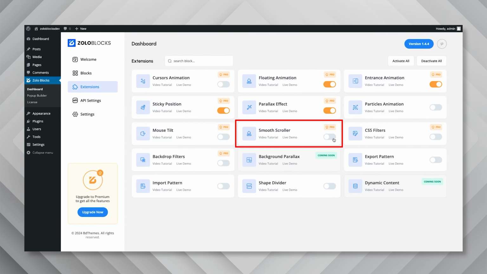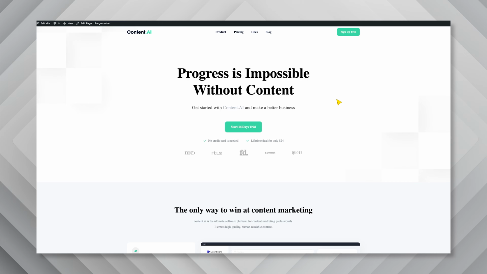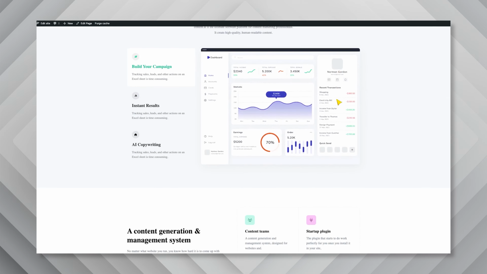There, you can turn on the Smooth Scroller extension, and that's it. Now you will experience a smooth scrolling motion whenever you scroll your landing page. And just like this, your audience will have a better experience in navigating your website.